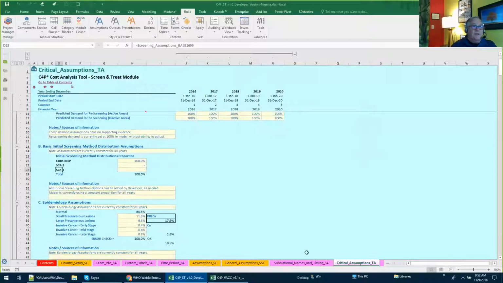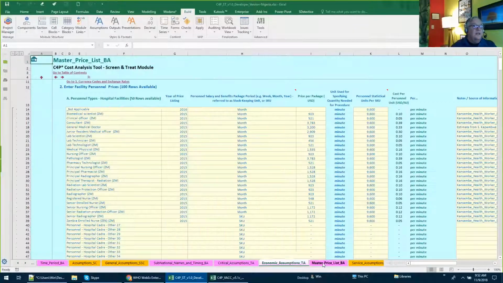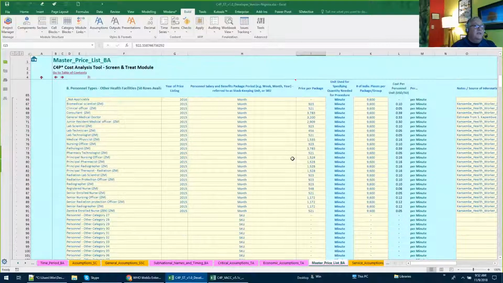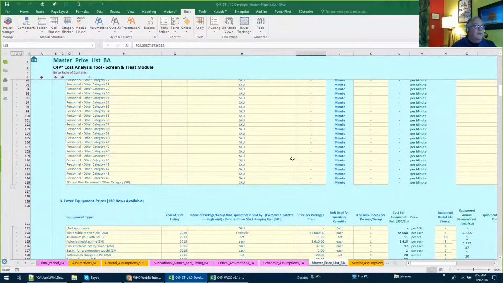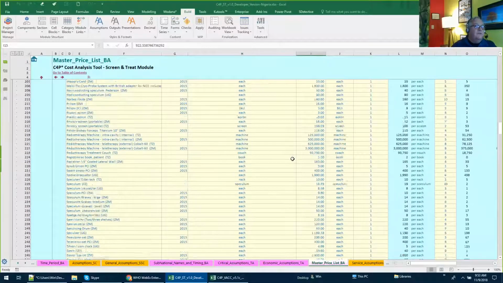You're going to find that this is, as I said, a more complex tool. Although you have the currency codes and the exchange rates and things like that, this is where we also have what's called a master price list. And I think those of you who've done costing before know that there has to be a price for everything, unit prices for everything, as well as package prices for everything. So you're going to find that this master price list is going to be one of the more difficult things to fill in.